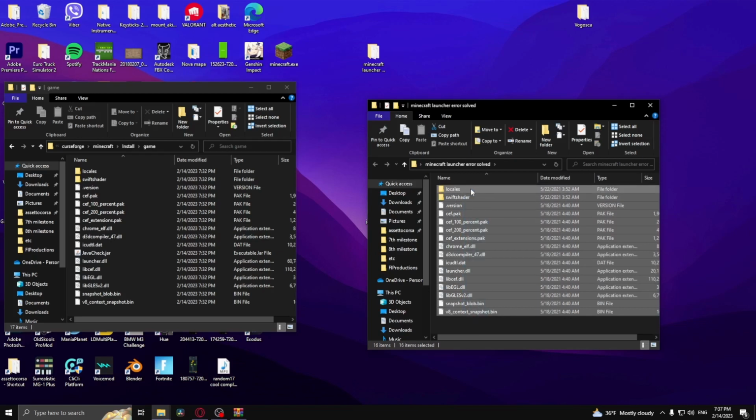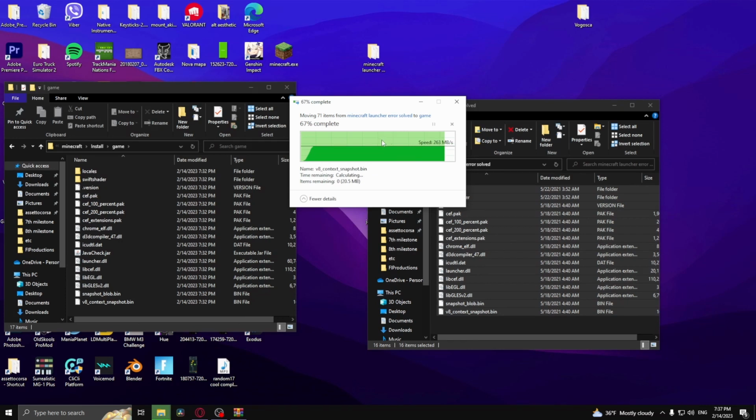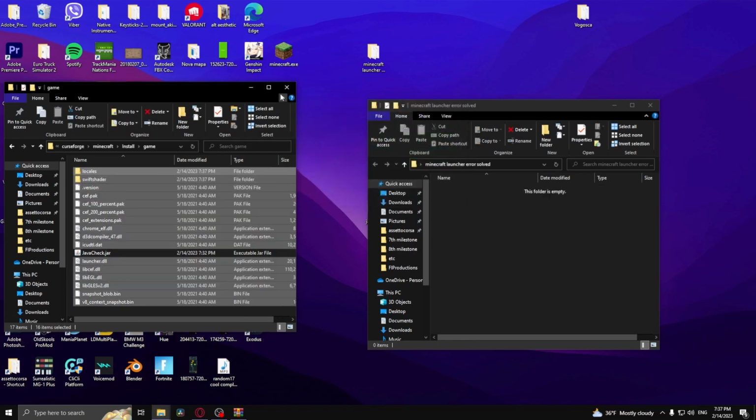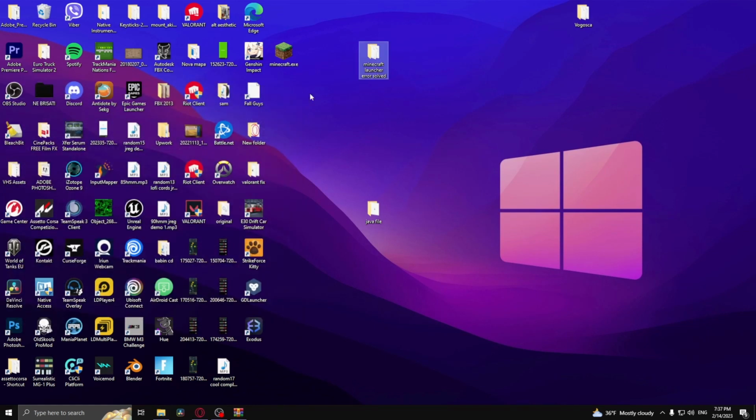Select all of this and drag it into here and replace the files in the destination. And now that we've done with this, the error should be fixed.